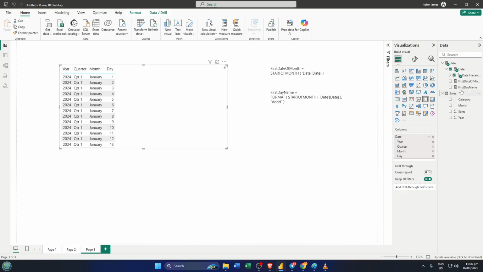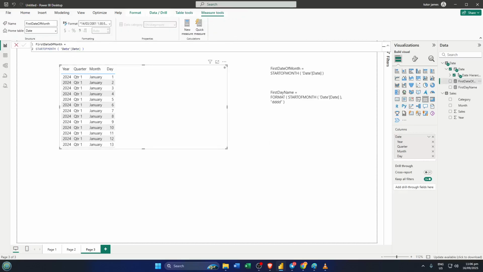Now, the first thing we want to do is create a calculated column that pinpoints the very first date of the current month for every row in your date table. To do that, head over to your date table and add a new column. Here's how you write it. First Date of Month equals STARTOFMONTH(Date). The magic here is all thanks to the STARTOFMONTH function. What this does is, for each date in your table, say 15th of March 2024, it automatically returns March 1st, 2024. In other words, it doesn't matter what day of the month you're on. It always resets to the very first day of that month.